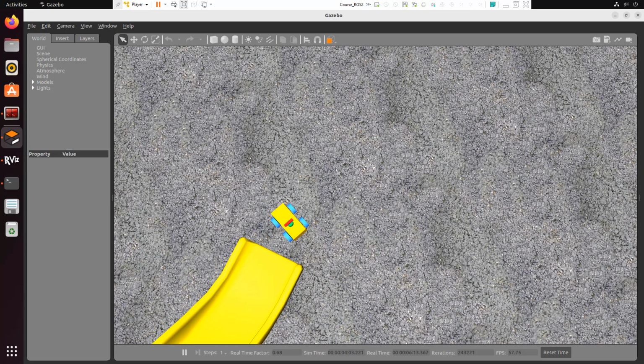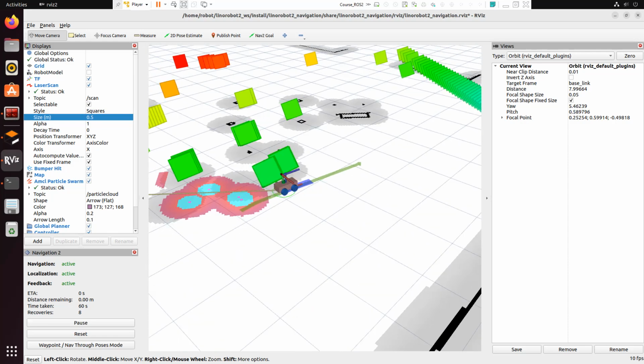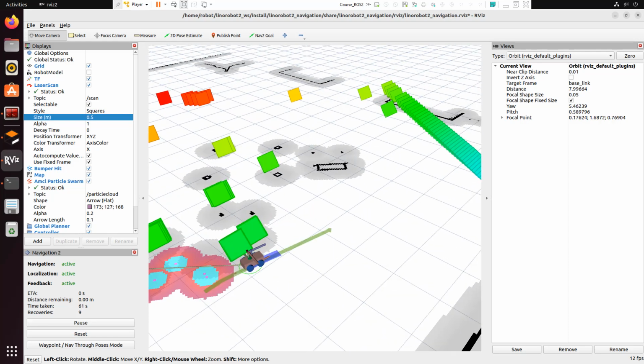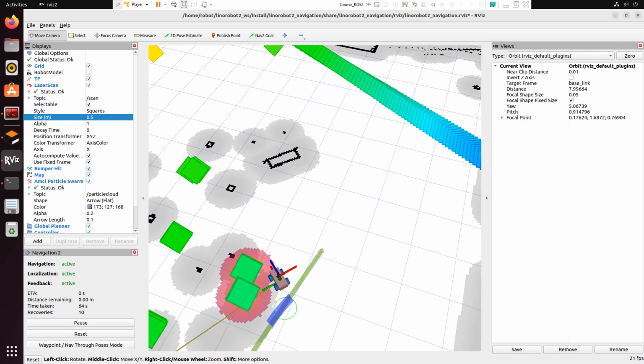Yeah, I think so. The navigation seems to be working. We need to provide the initial pose. If you provide the initial pose accurately, I think it will be okay.